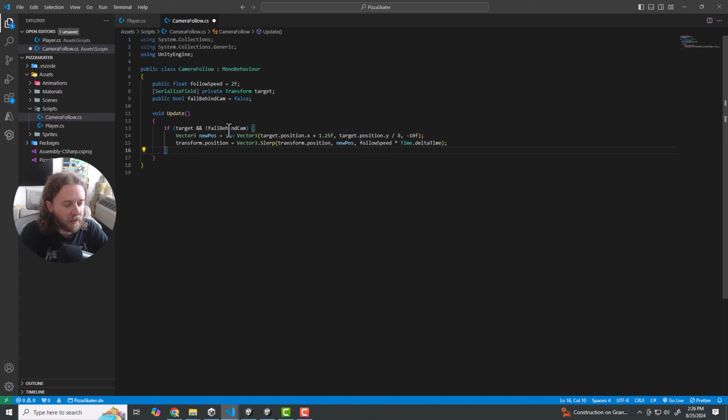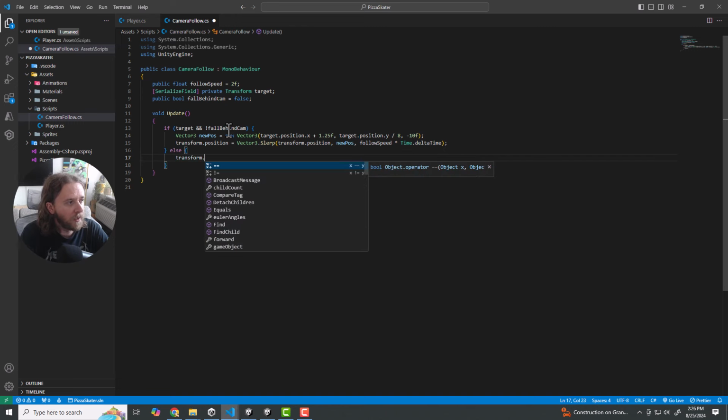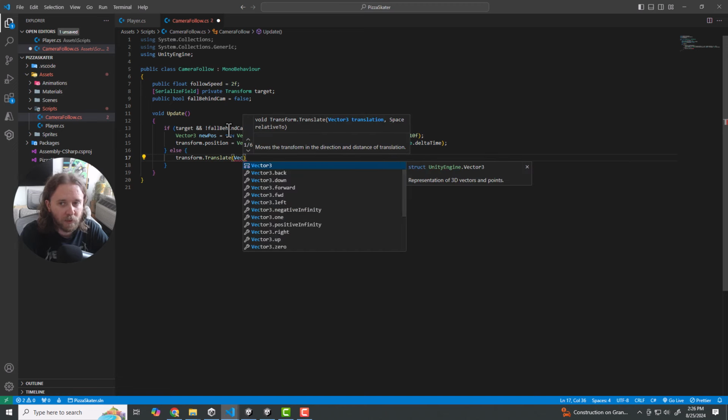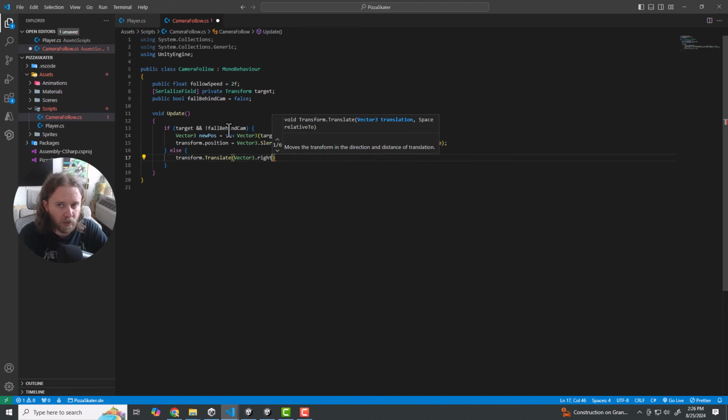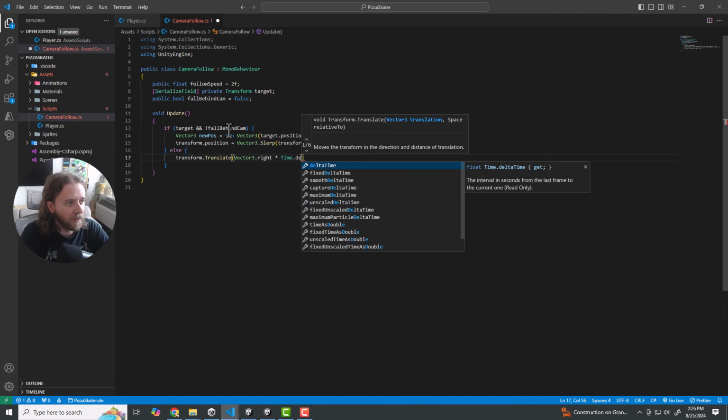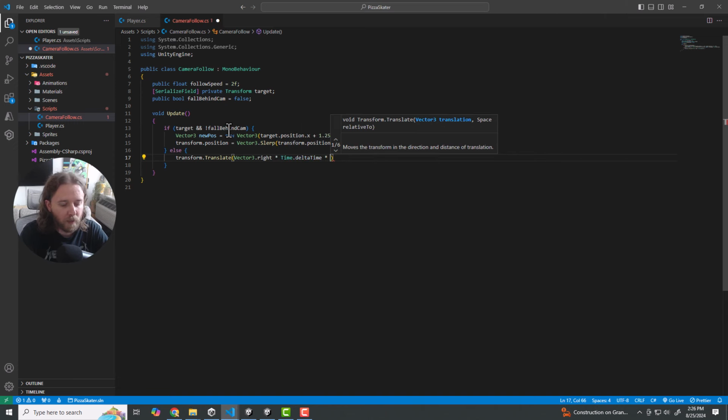And then we'll do an else here on this conditional statement. So otherwise, we want to continue moving the camera. So we could do transform.Translate. If I can type. Vector3.right. So we just want to continue going right, times Time.deltaTime, and then times follow speed, right? You know what we'll do is divide follow speed by 2 or something, so it's not so fast, because it's going to be pretty fast, right? And then we'll put those in brackets like that.